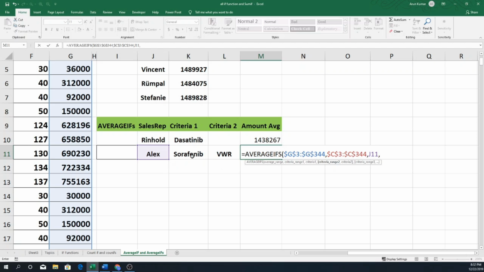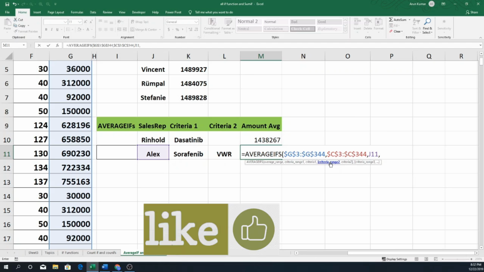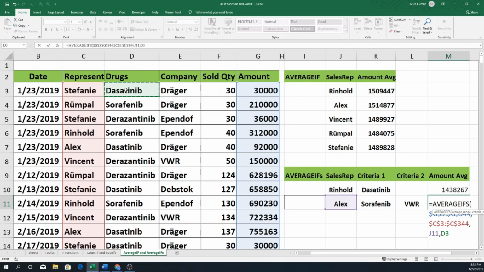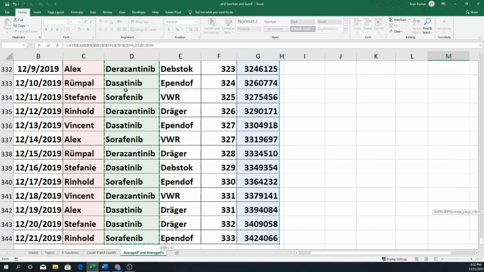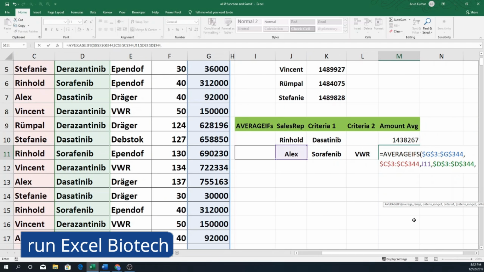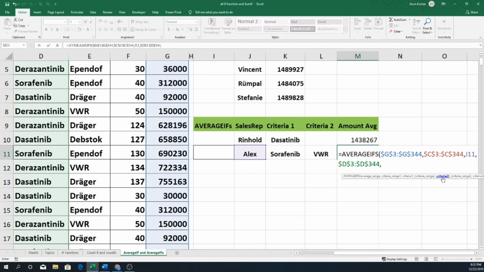Now Alex has another criteria, sorafenib, and it is here, but first we have to choose its range, in which range sorafenib exists. So we come here and we see that in this column sorafenib exists. We select the whole column and again press the F4 key, comma, and our criteria. Now it asks us for criteria range 2, criteria 2. So we give our criteria from here, comma.